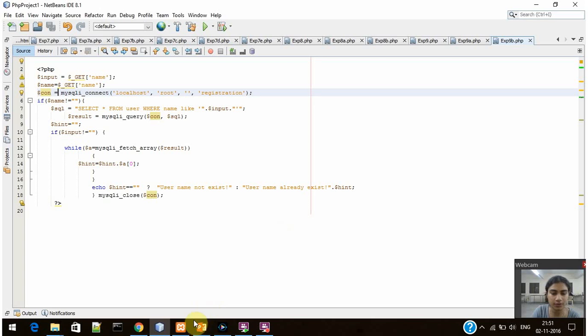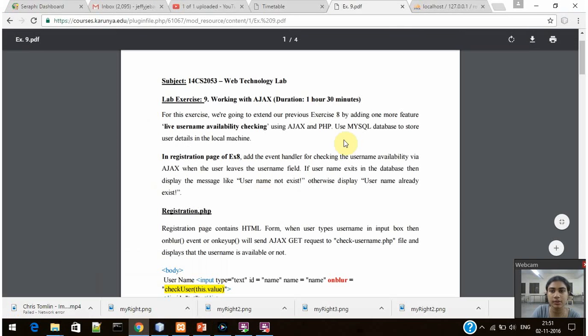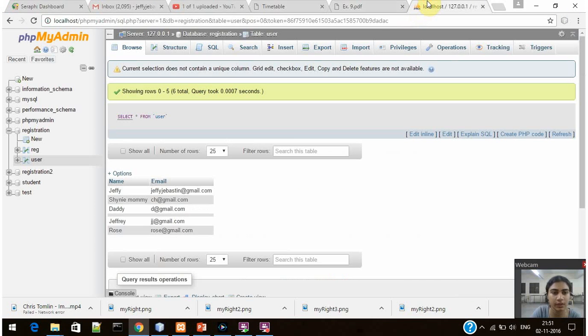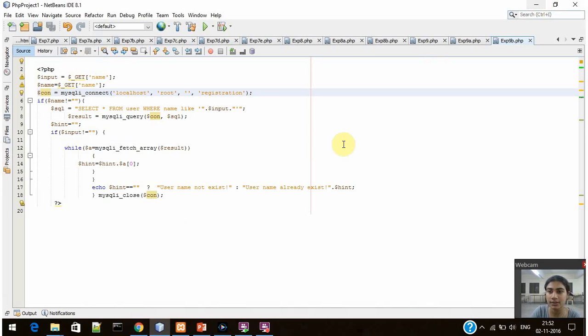And also this is my database. This is the registration folder in which we have the table user, and as you can see, a few values have already been entered, which are Jeffy, Shiny, Mommy, Daddy, Jeffrey, Rose. Apart from these values, the output has to be that the value doesn't exist. Now I'm going to run my file.